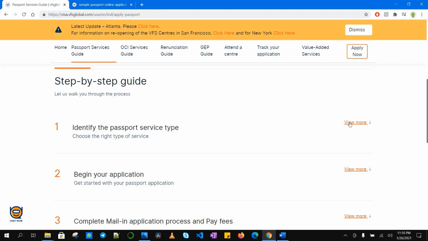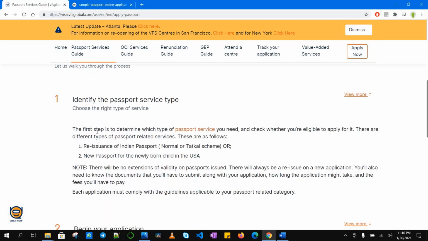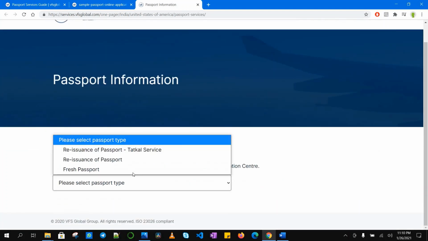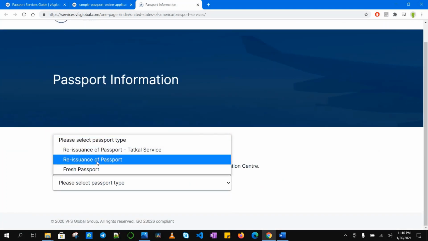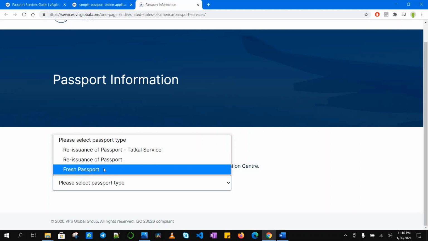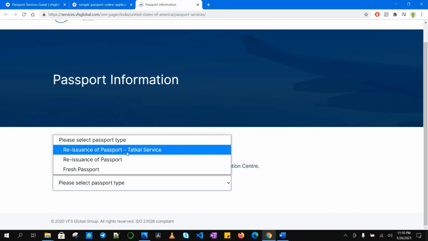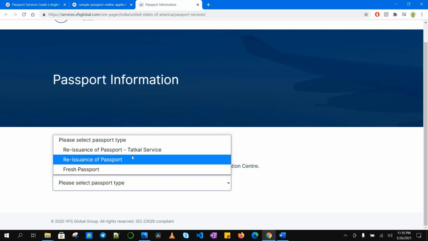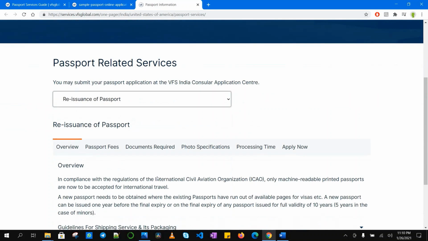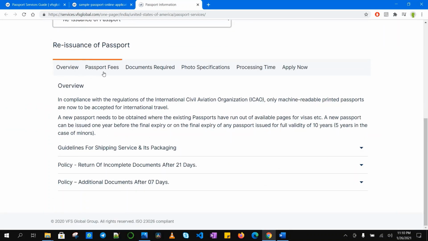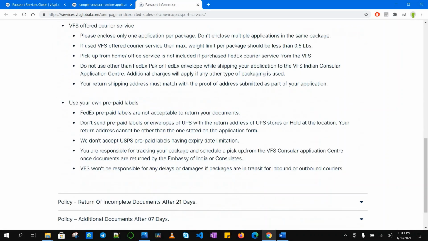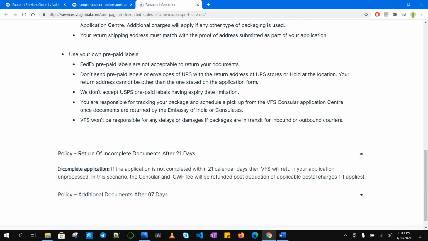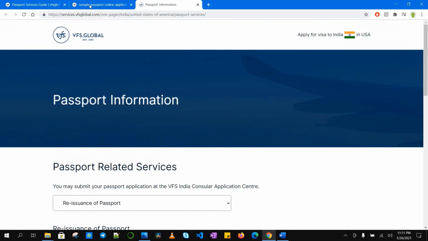I'm going to click onto the view more, and the first step is to determine which type of passport service you need. So I have applied for the reissuance of the passport because it was expiring. If you require a fresh passport, you can select that, or the Tatkal service. It's not required for me, so I have not selected the Tatkal service. The documents are almost the same for the Tatkal, a couple more documents are required for Tatkal, but I'm selecting this one. And then there are the overview, passport fees, documents required, photo specification, process time, and that information is mentioned here that you can read.